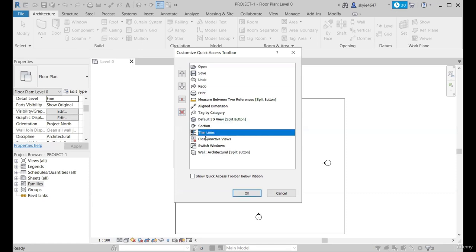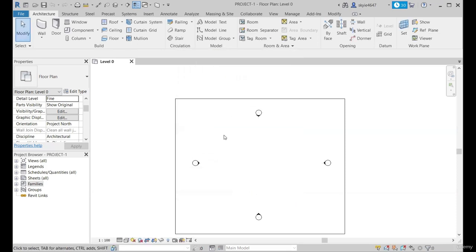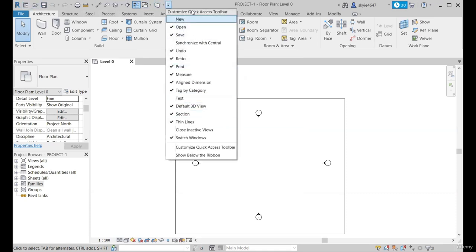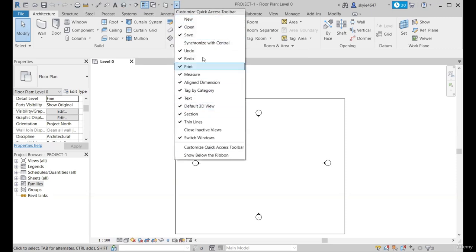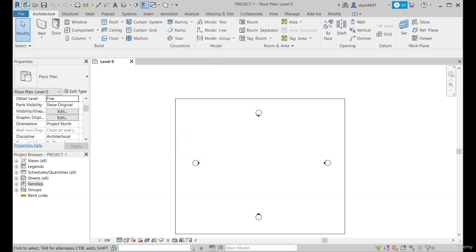Like if I don't need a few of the tools, I'll just remove them from the list and click OK. As you can see here, those tools that have been removed from the list are not visible here. You can also check here, they have been removed. If you want them back, just left click on the tool name in the list, and they would be generated into the quick access toolbar. Likewise, you can customize the quick access toolbar as per your preference.